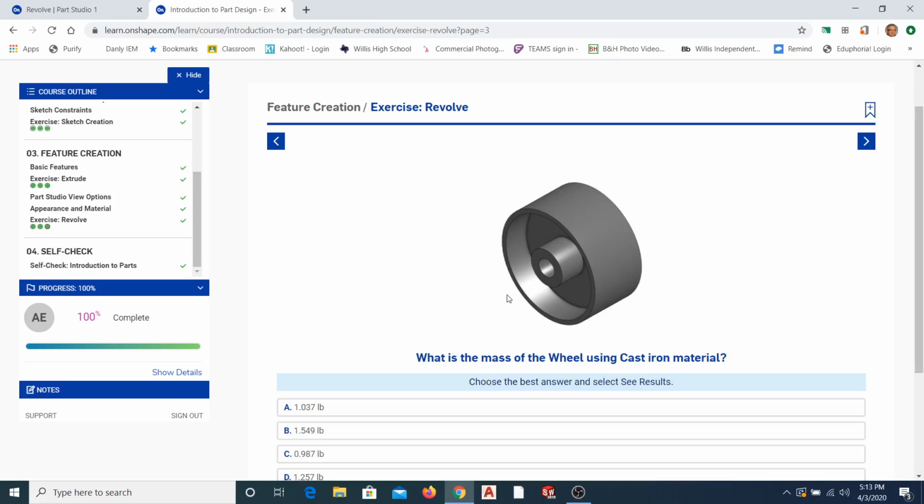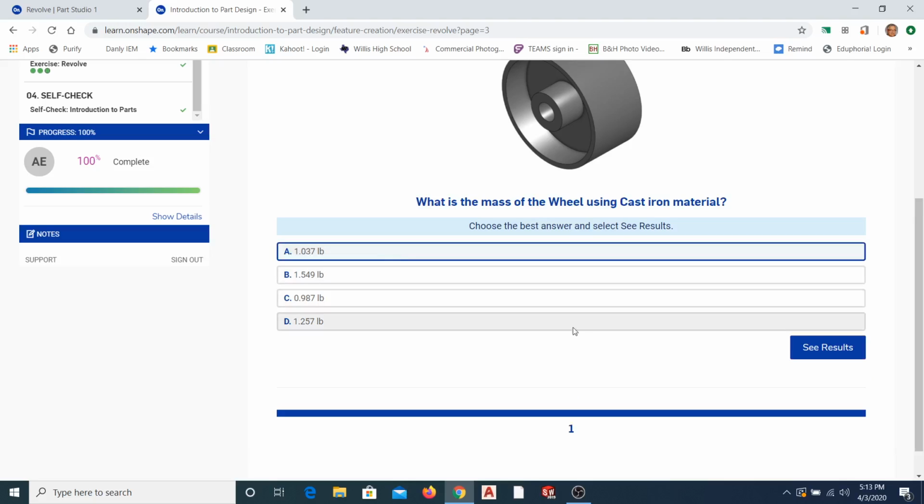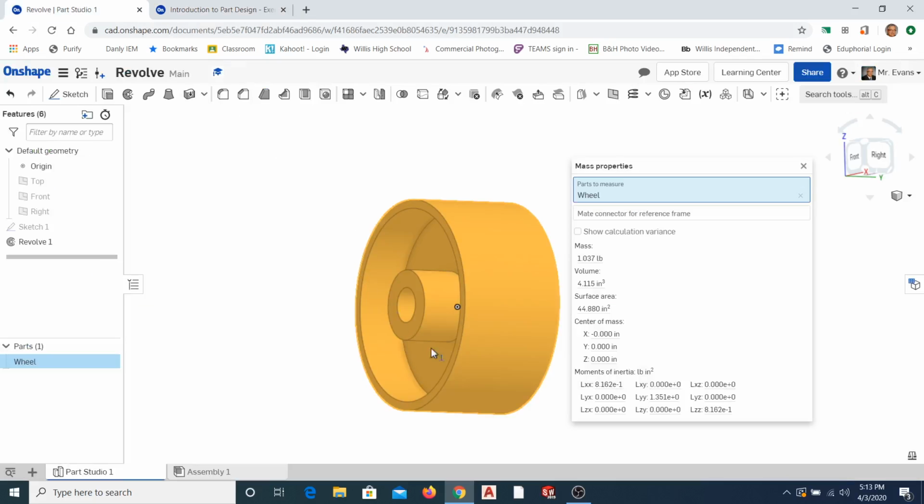Self-check. And so there it is, 1.037 pounds. See the results, and that is correct. So again, you guys are going to make sure you're correct. Then you're going to screenshot this, turn it in like you have so far, and that will be done.